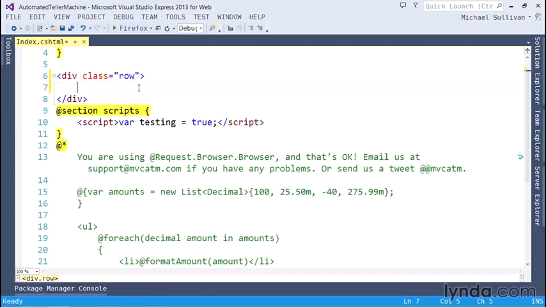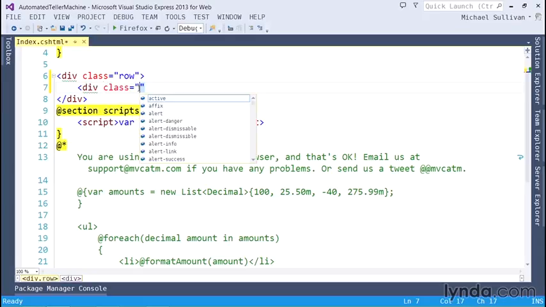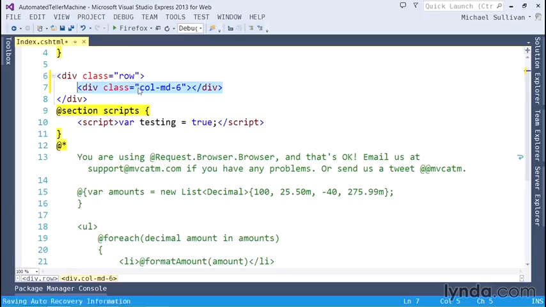Next, I'm going to add 2 columns that each take up half of the available width by specifying that they'll span 6 of the 12 columns. And I can do that with the col-md-6 class. The MD is for medium-sized devices and larger.